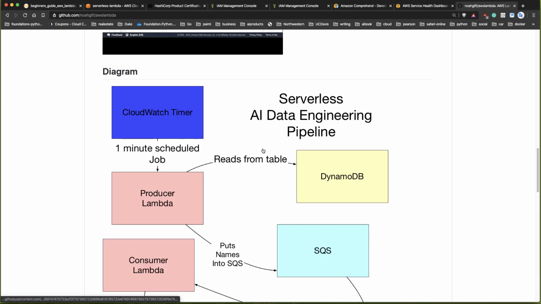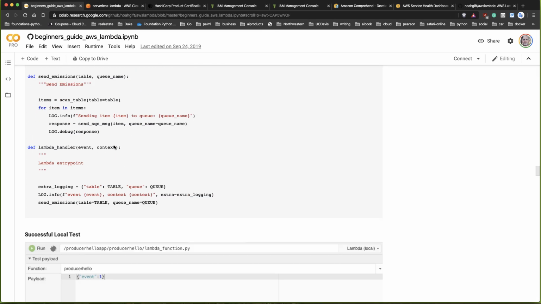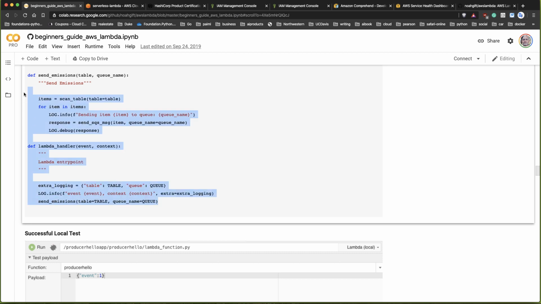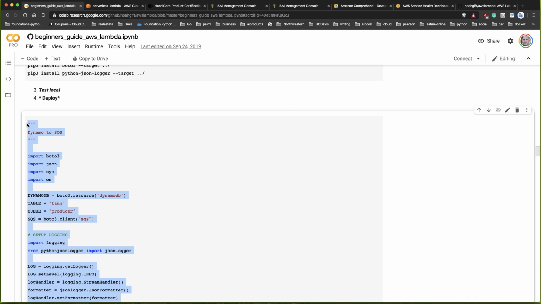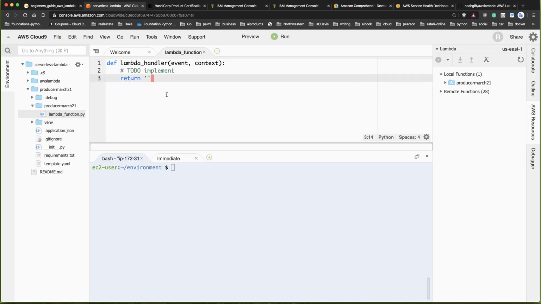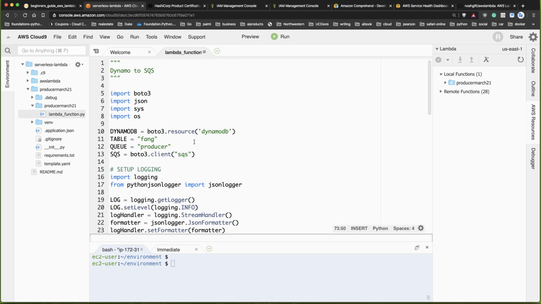So we want something that can read a list of company names here from DynamoDB, and then it'll put these names into SQS and it'll run at a timer. I believe I have this code right here that does all that. So I'm just going to copy and paste this code, and then I'll explain what this does. I will just paste this in here. Let's just walk through what this does.